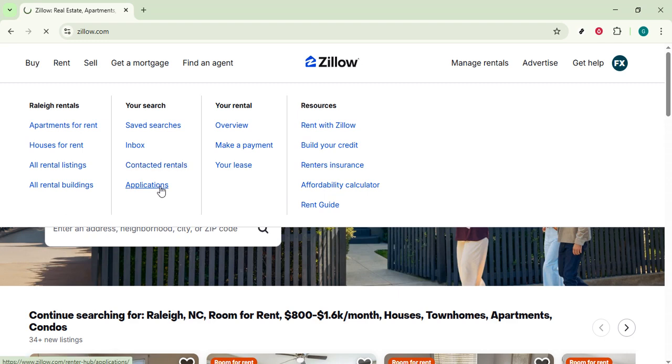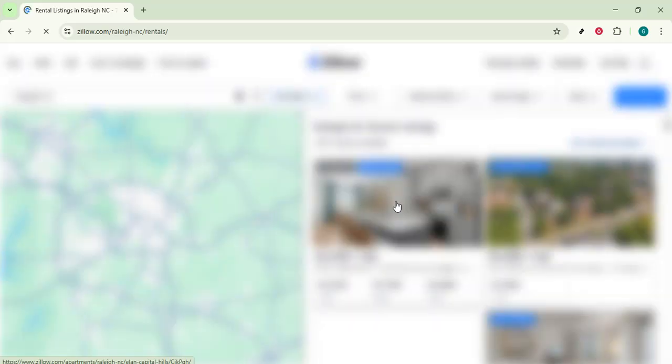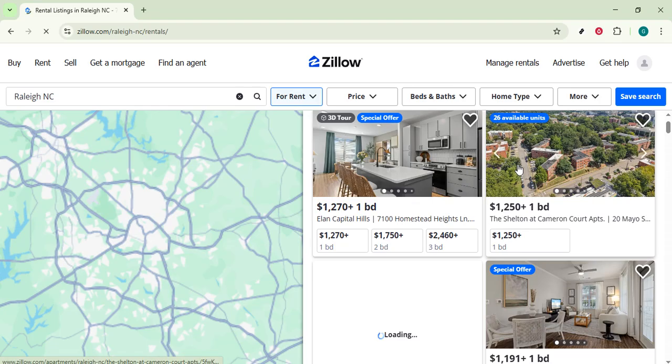Click on the Rent tab at the top of the page. This will direct you to the rental section of Zillow. Here you can see various listings across different locations. To refine your search and make it more relevant to your needs, click on All Rental Listings. This provides a full view of available properties.